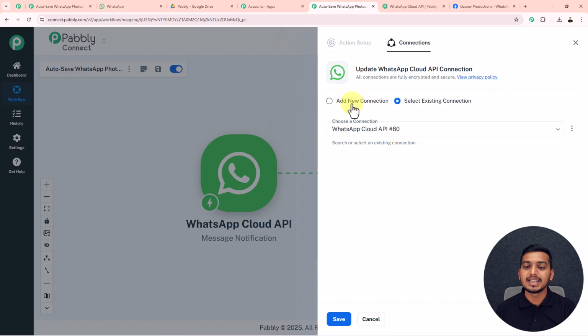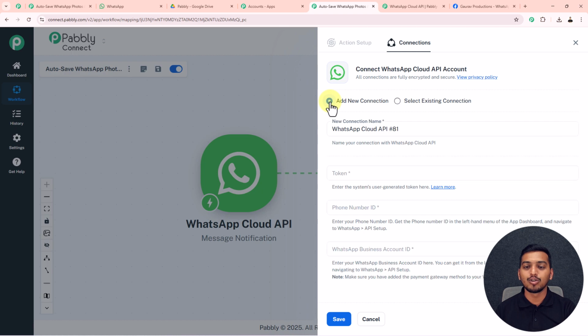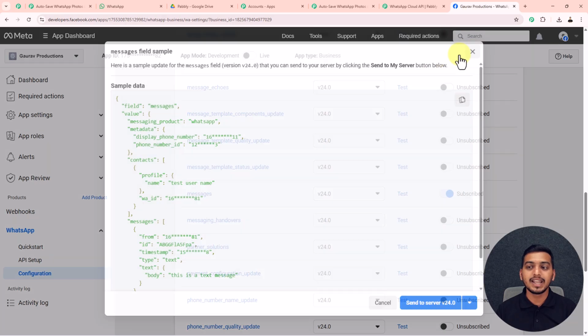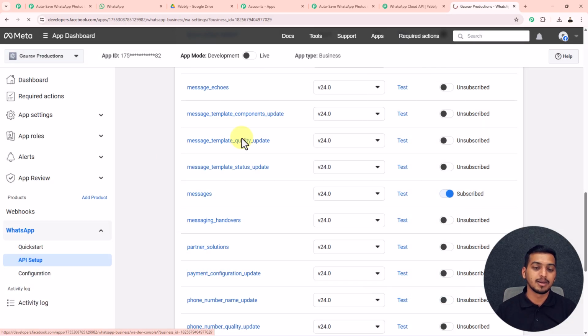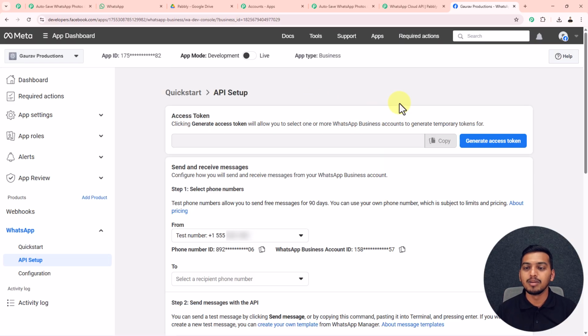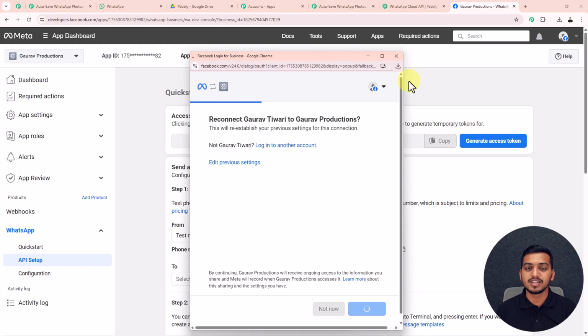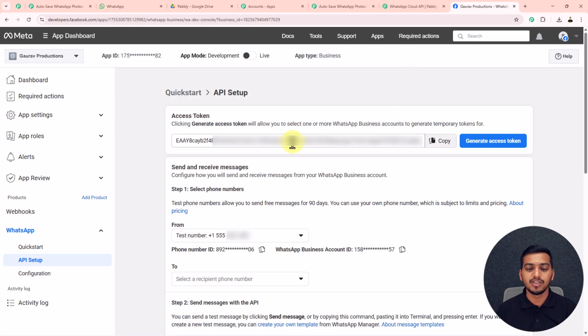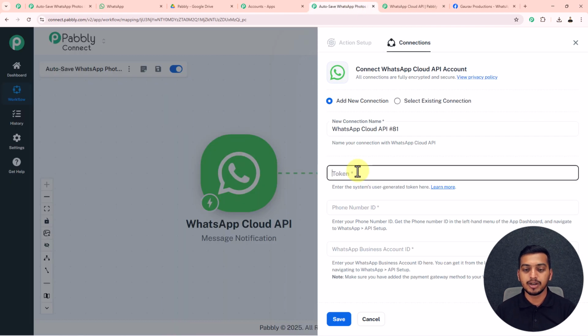After that, you will see that I have again got these two different options, add new connection and select existing connection. This time also I will go with add new connection, and in here we have to enter these following details: token, phone number ID, and WhatsApp business account ID. To get these also, you have to go back to your Meta for developers page, and in here this time you have to click on this API setup. After that, inside this API setup, you will see that a button to generate your access token will be visible to you. So here this is our button. I will click on this button and then on this reconnect button to successfully generate my access token. And here, as we have generated our access token, I will copy this access token from here and paste it inside this particular box like this.